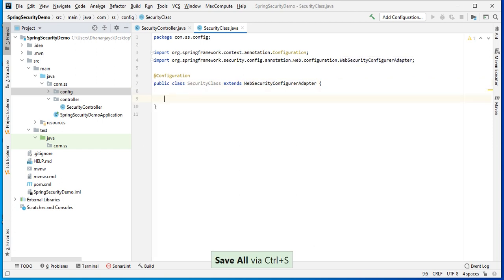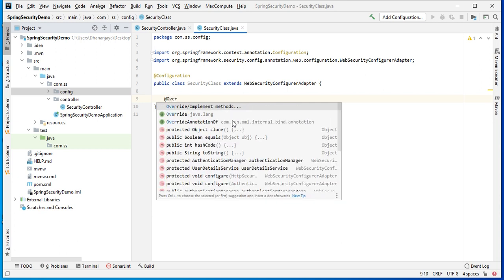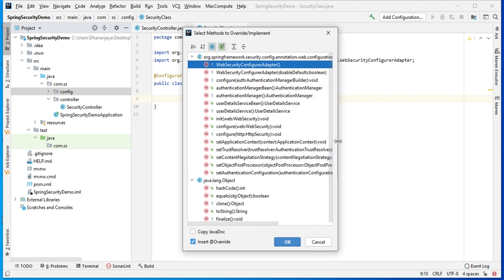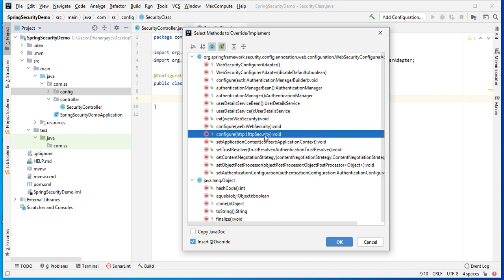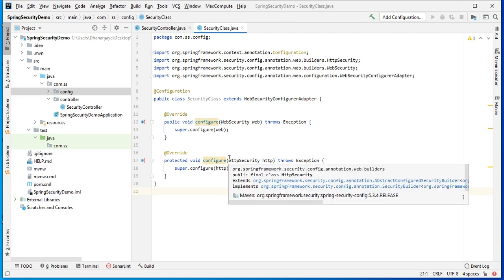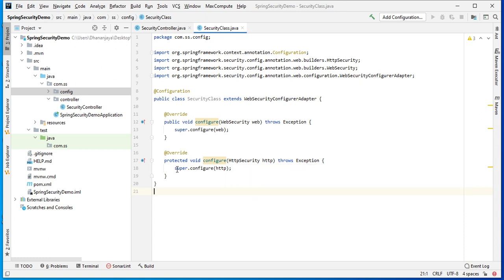Here we need to override one method. That method is the configure method. So under override, the configure method which will take the HttpSecurity as an input. That method we need to select. If you see here, HttpSecurity is there, WebSecurity also we want. Let me override both the methods. In HttpSecurity we need to do the configuration here. Okay, so let's start.